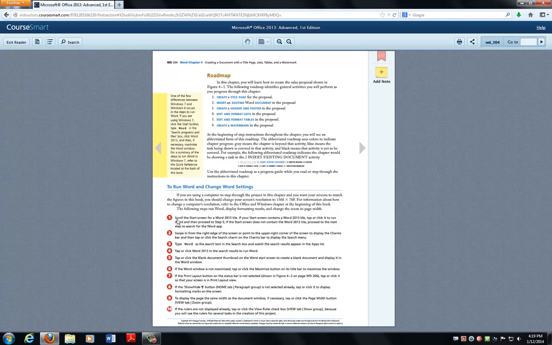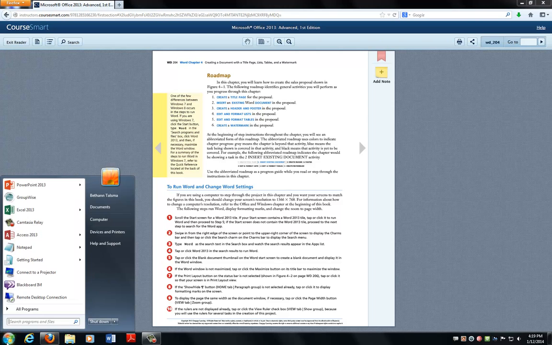Notice that the instructions here in the numbered red bullet says scroll the start screen. That's for people who are operating Windows 8. If you're working here on campus, as I will be doing, you will be using Windows 7. So we will do what we normally do and use your start button to find it. You could type Word in, or if your computer already has an icon on your taskbar, simply click that to start.